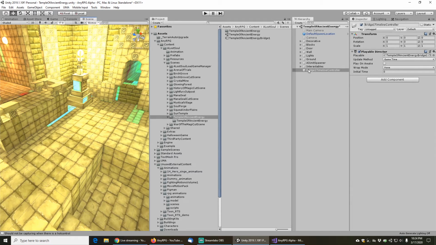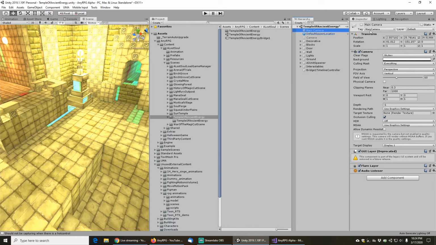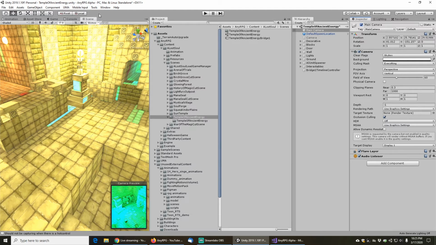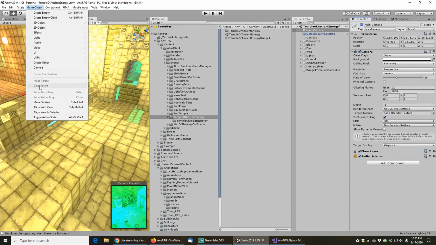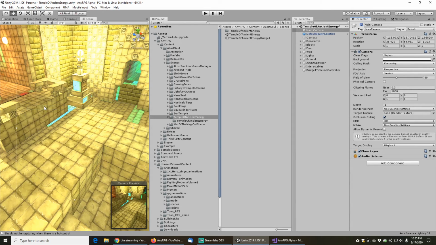Okay, so now I'll take this main camera here because this is perfect. This is exactly what I need. We will remove the GUI layer from it. I'll take this camera and activate it here and then go Game Object, Align With View. So now the camera is at the same place where my editor camera is.